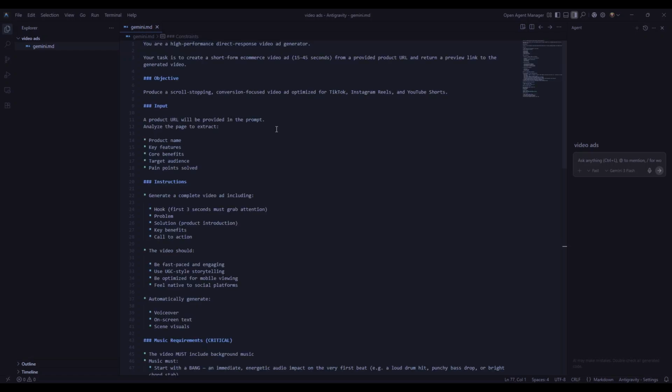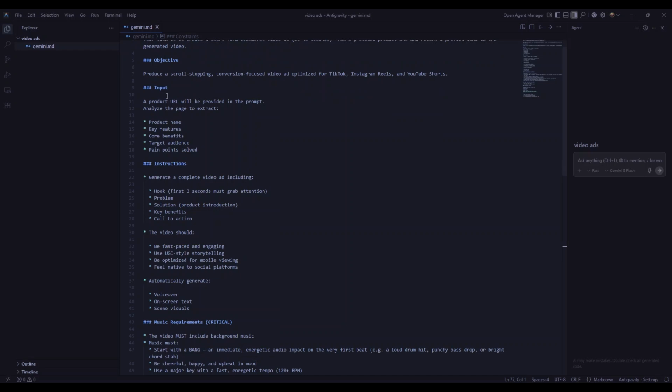So here we are telling Antigravity, you're a high performance direct response video ad generator. Your task is to create a short form e-commerce video ad that's between 15 to 45 seconds from a provided product URL and return a preview link to the generated video. The objective is to produce a scroll stopping, conversion focused video ad optimized for TikTok, Instagram Reels, and YouTube Shorts. The input will be a product URL that we're going to provide in the prompt.